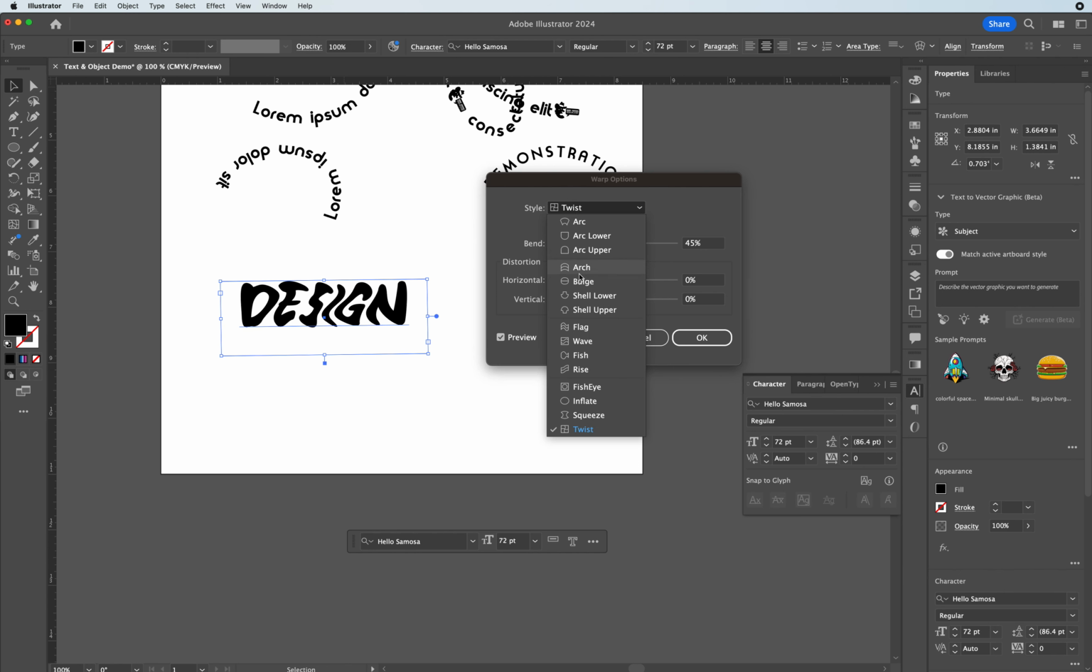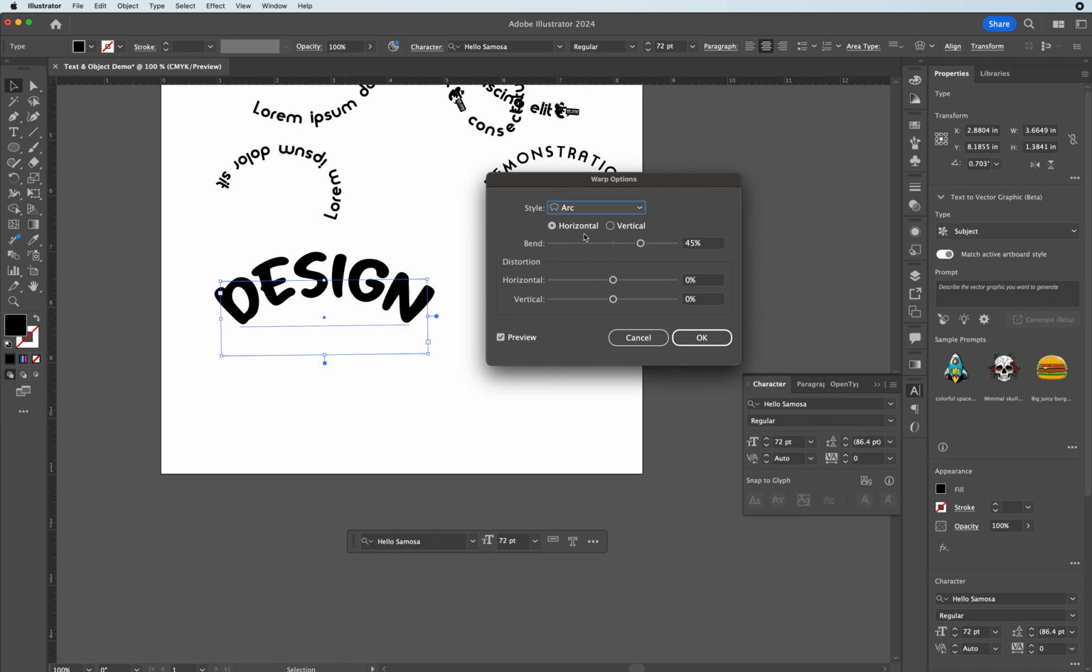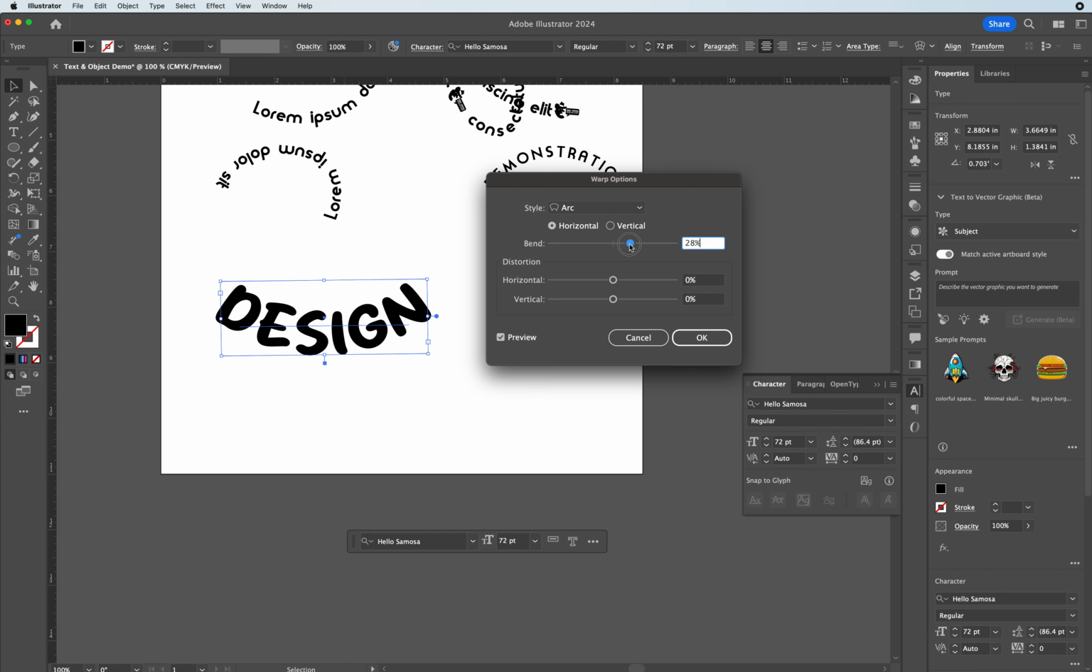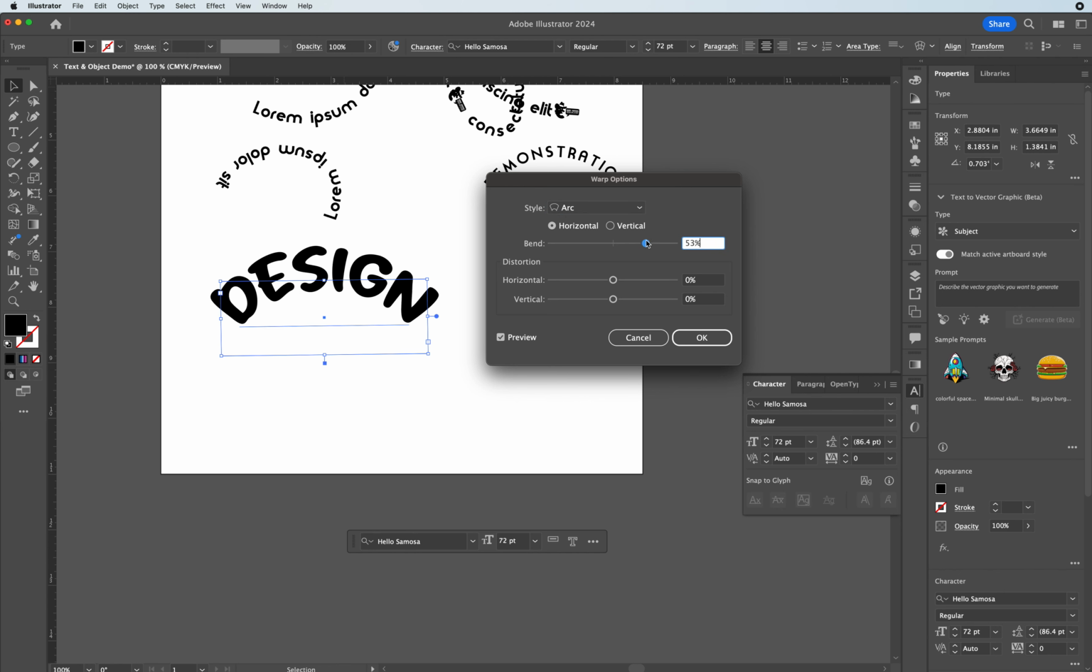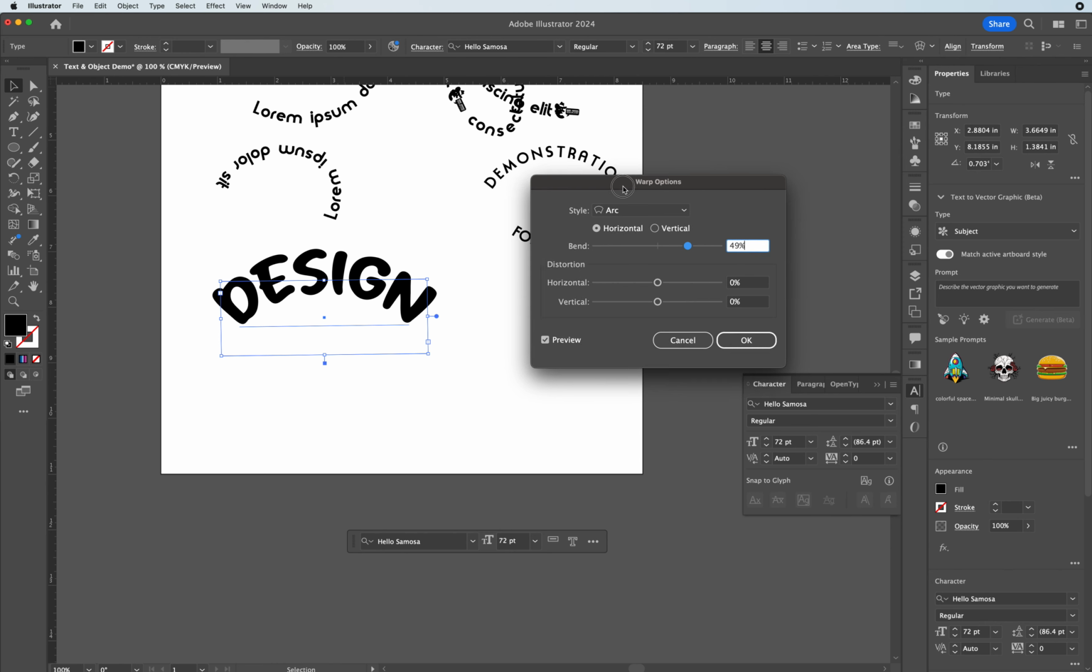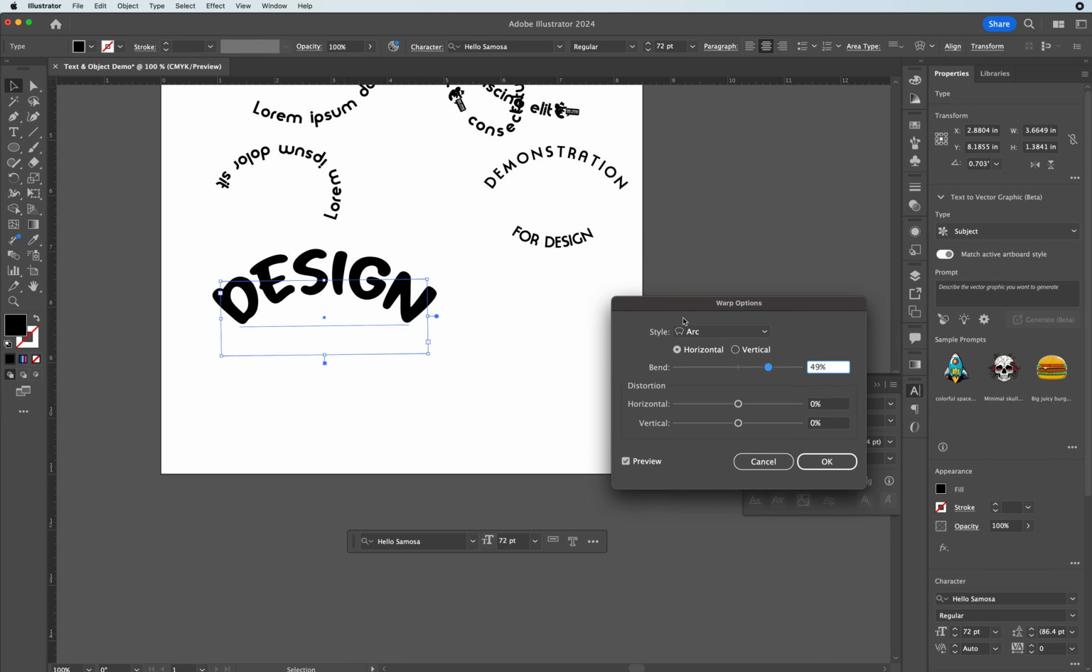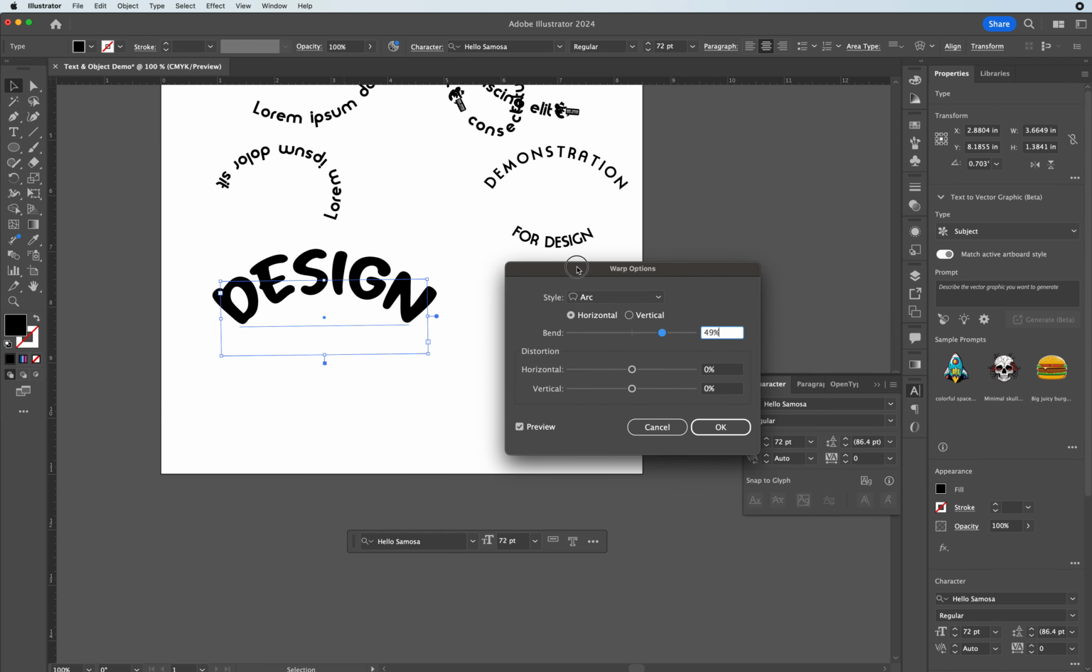Oftentimes, a lot of the more consistent views of type might be just doing a standard arc, but maybe I want to have it bending downward or bending it upward. Just be careful, using the warp does not make up for creating text on a type path when it comes to a half circle. But it can be more interesting than just leaving flat, stagnant type.